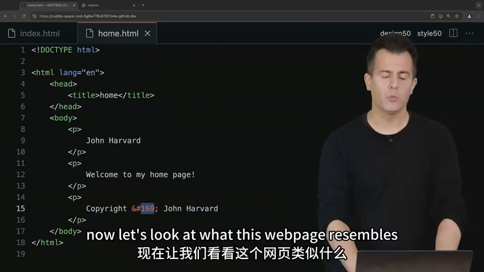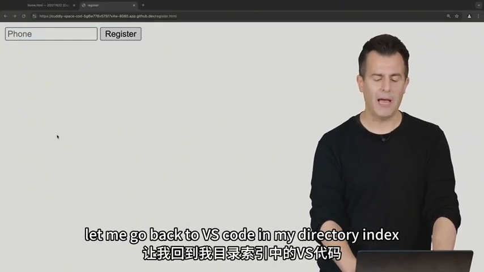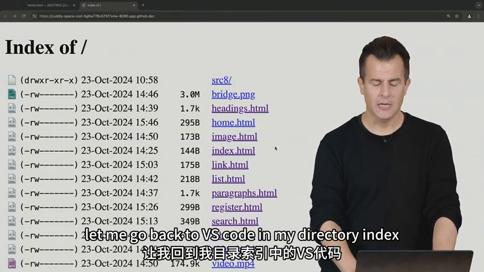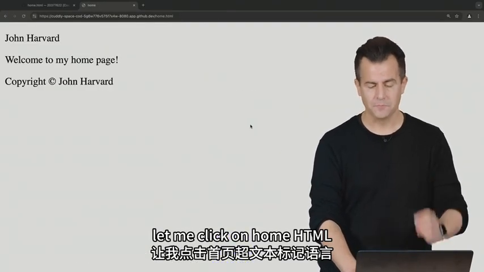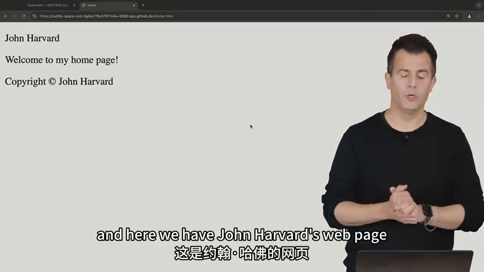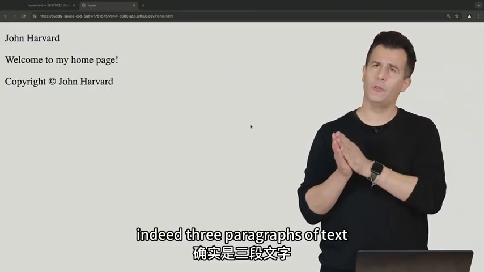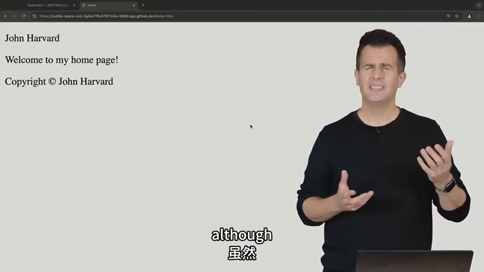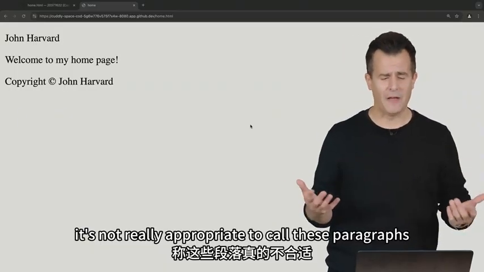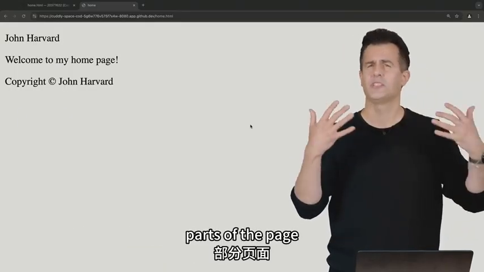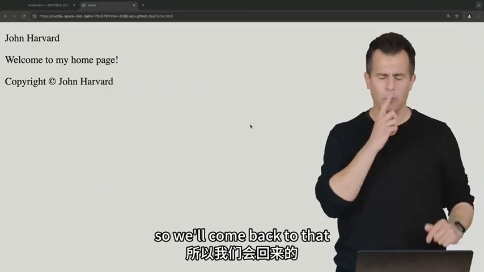Now, let's look at what this web page resembles. Let me go back to VS Code in my directory index. Let me click on home.html. And here we have John Harvard's web page. But notice that there are indeed 3 paragraphs of text, although it's not really appropriate to call these paragraphs because they're really just different parts of the page or divisions of the page. So we'll come back to that.